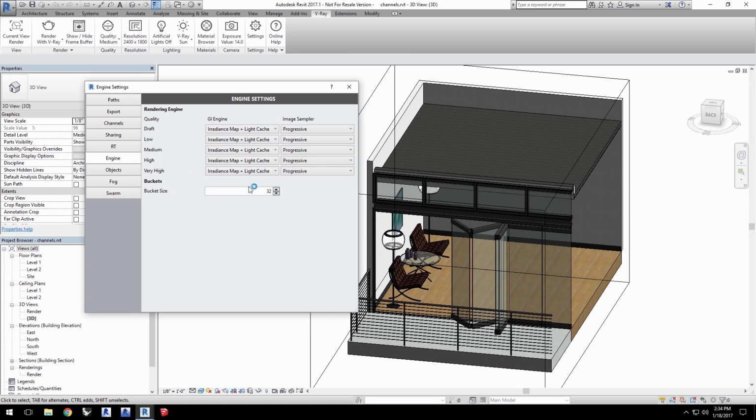Now click on Engine. Change the image sampler from progressive to buckets. You can do it just for the medium setting, but I'll do all of them here just for fun.